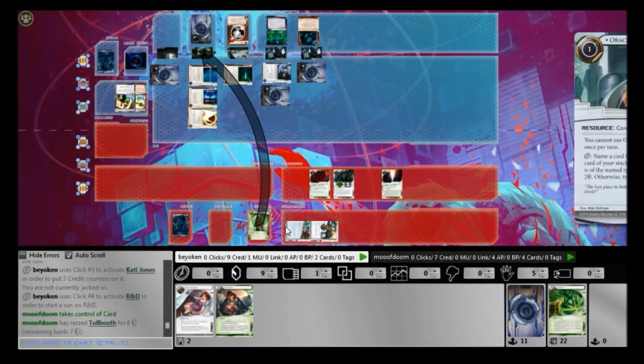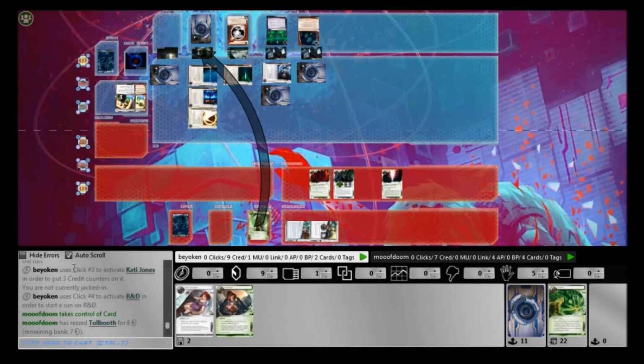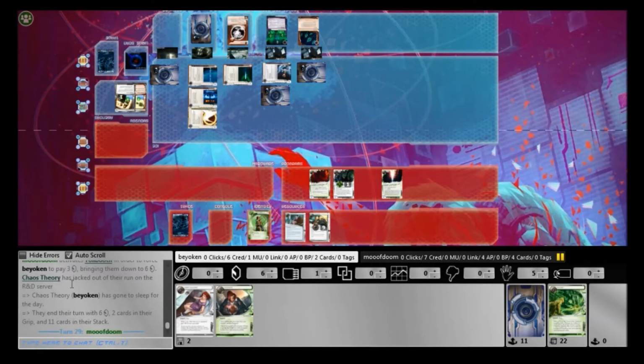So now, I blindly run into R&D and hit a Tollbooth. Figuring that I don't have enough credits left after running the entire server, I just checked out after that.